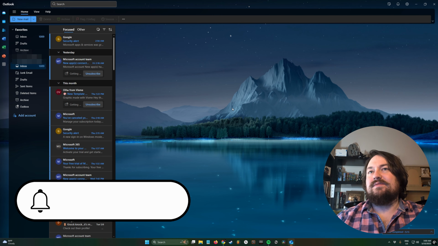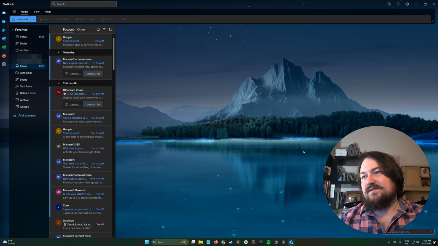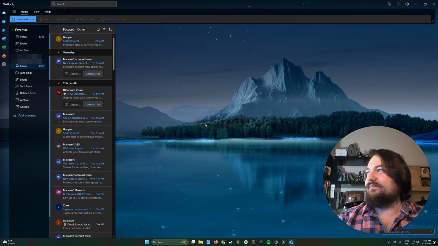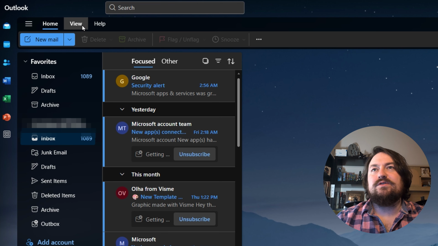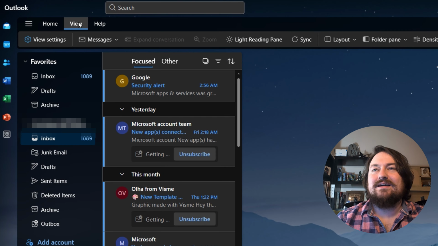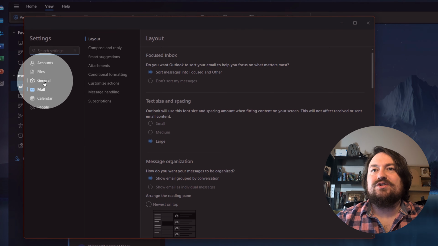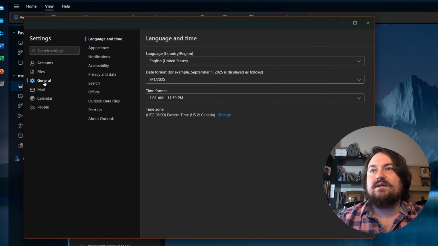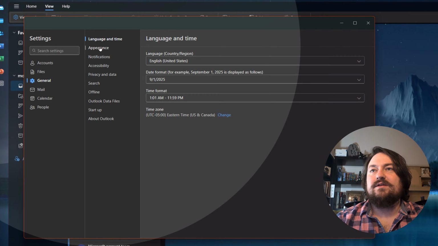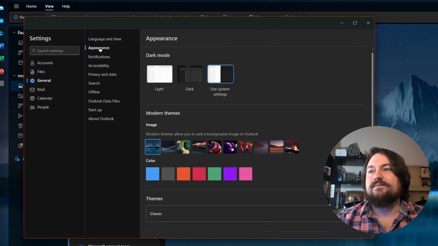So we're in Outlook here, and it's got this very stylized, very dark sort of theme and background. So what we're going to do is come up here to View. We're going to click that. It's going to change sort of these options at the top here. Go to View Settings, and we're going to go down to General. Click on that. And then that's opening up this right here. We're going to go to Appearance.